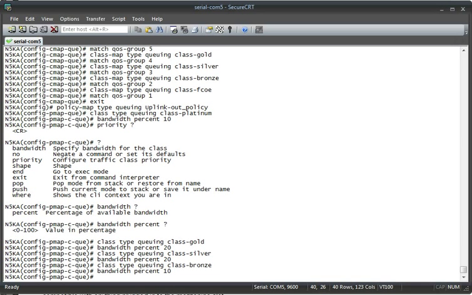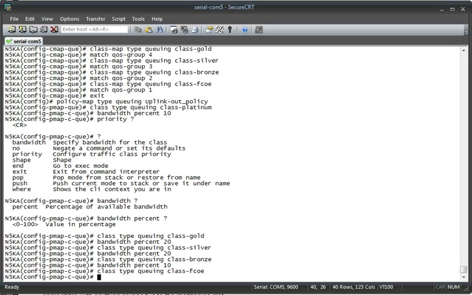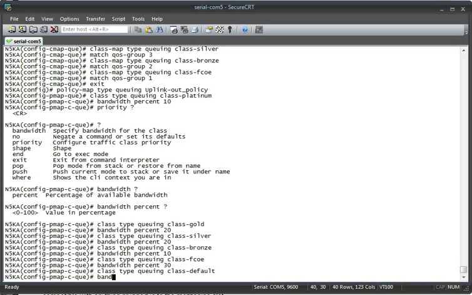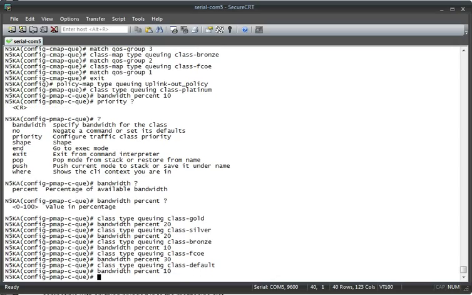And then let's do FCoE next, because there's something special with this class. We'll do bandwidth percent 30 for that, because let's just say this is a pretty SAN intense switch in front of a FlexPod or VBlock or something like that. And then we do queuing class default, bandwidth percent 10.